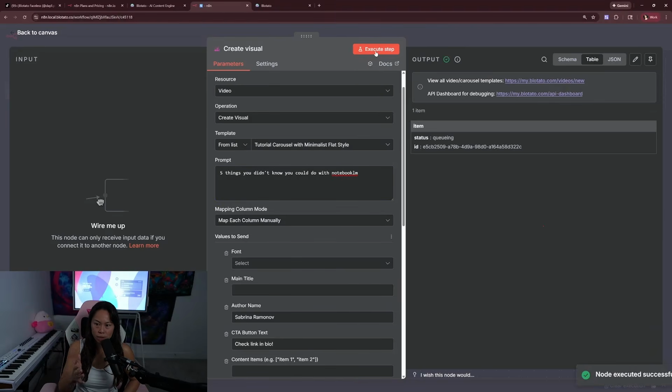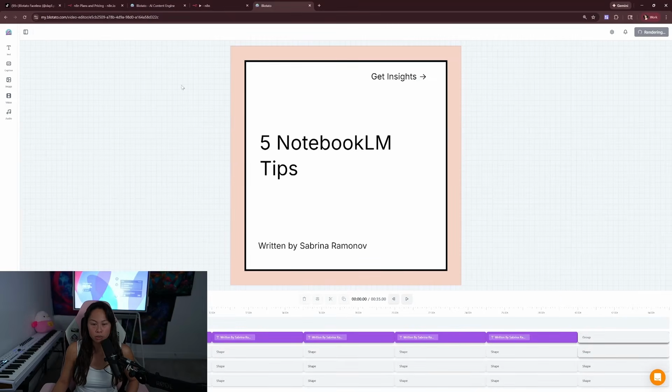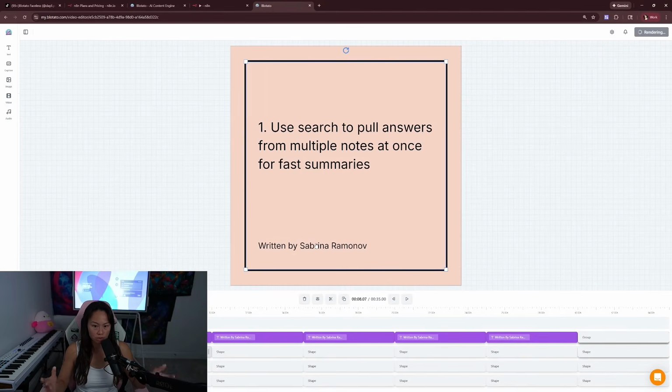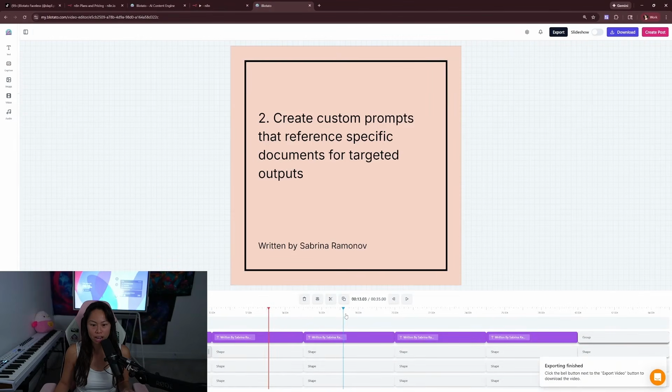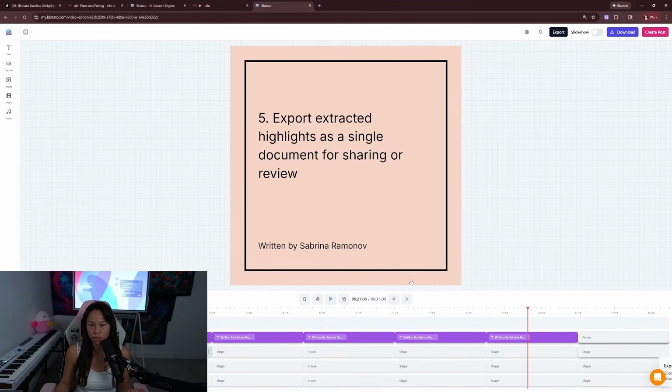Click execute step again. So we are just testing the creation of this visual. This means it was successful, right? The job is queuing, okay? And then the Blotato page should actually refresh with this. So 5 Notebook LM tips written by Sabrina Ramonov. If you remember, the previous carousel said written by Claude, but we actually overwrote it because we want our actual name in there, right? So author name, Sabrina Ramonov. Boom. Okay, and then it's giving us 5 tips for using Notebook LM. Okay, so that step is working well.